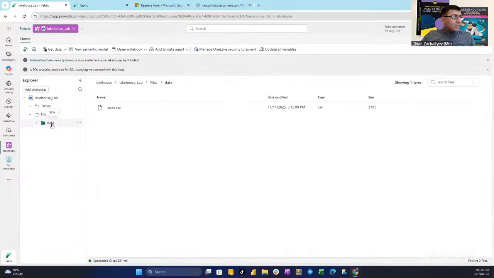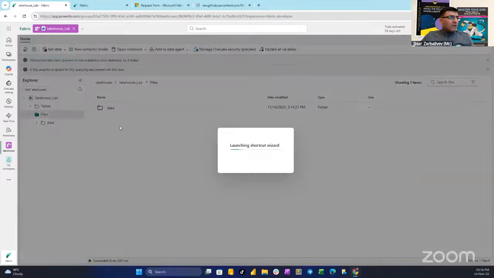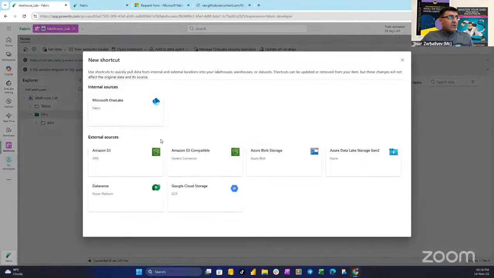So here I'm going back to my data, I'm clicking on this, and here I have my sales CSV, ellipsis. Actually, I'm not clicking here for now. Let's go to files, and here I'm clicking on ellipsis. You see new shortcut, right? And if I click here, I know the available sources for creating a shortcut. A little bit of info about shortcuts once again.